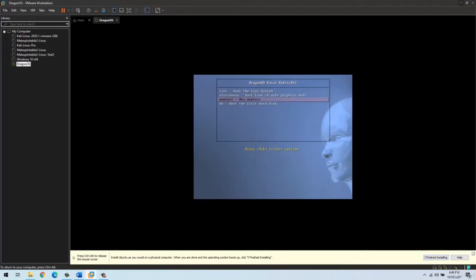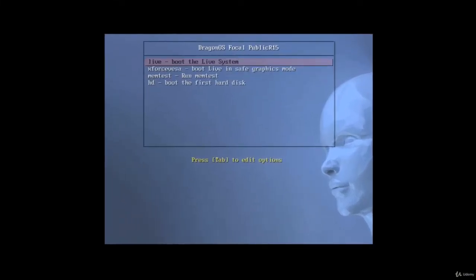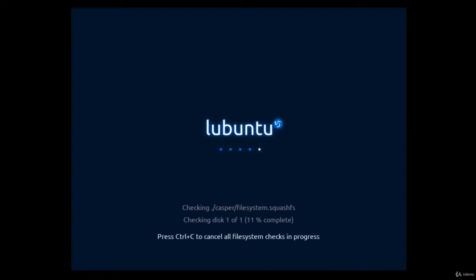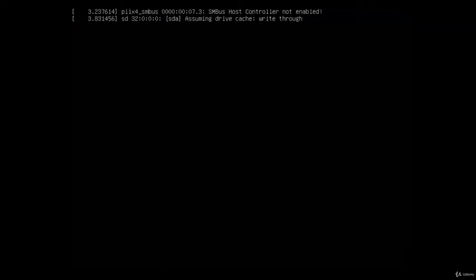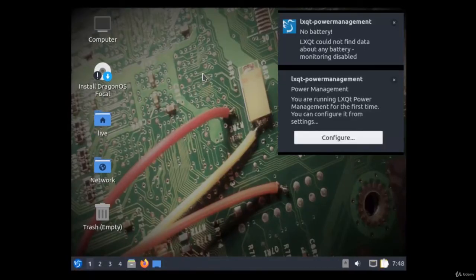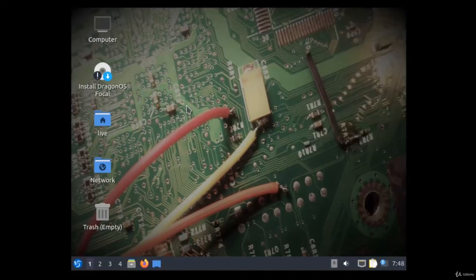And there are a few options available over here. You can see live boot or with safe graphic mode and memory test version. So we are going to select live boot, the live system. So it might take time to start. So Dragon OS live mode is started, and you can see the desktop of Dragon OS over here.